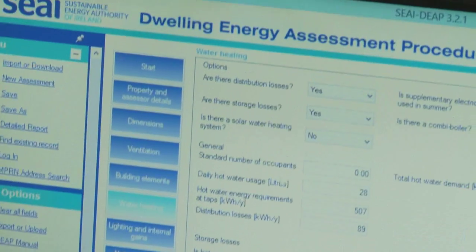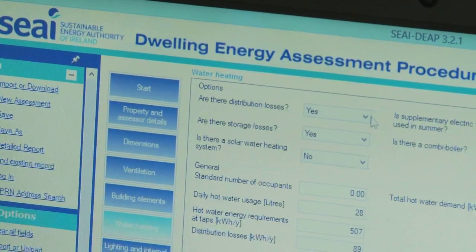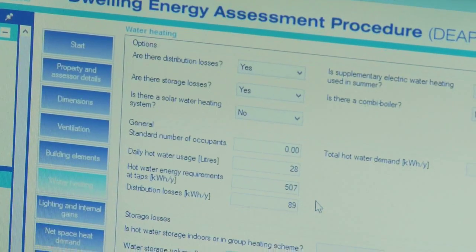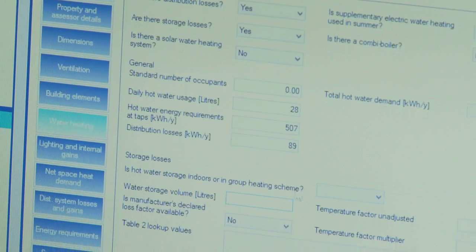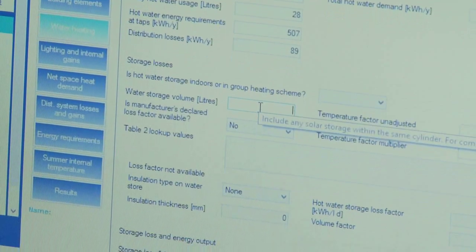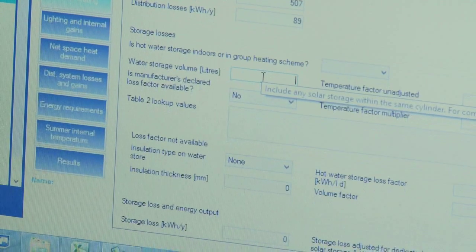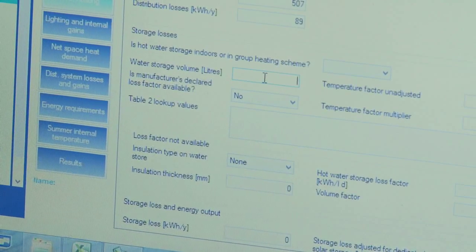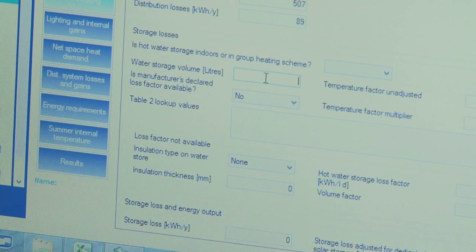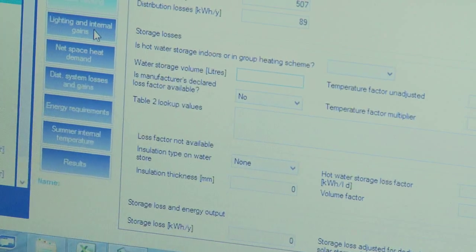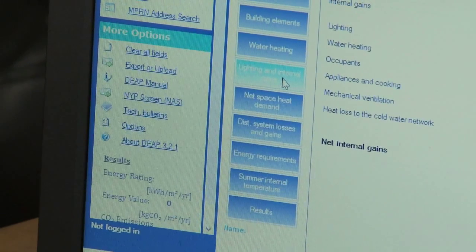And in here, it just asks us a number of questions, drop down lists. We have to answer those questions. Once we've done that, we can come down and look at storage losses. And this is the capacity of our cylinder in the hot press upstairs that we measured. And now we know we can calculate the capacity of the cylinder, and we input that in there. So once we've input all that information, we can then carry on into lighting and internal gains.